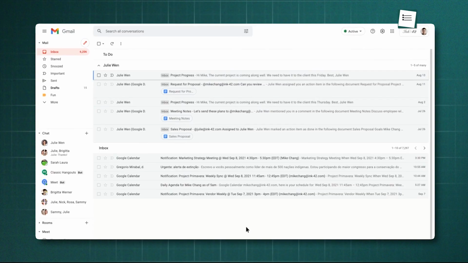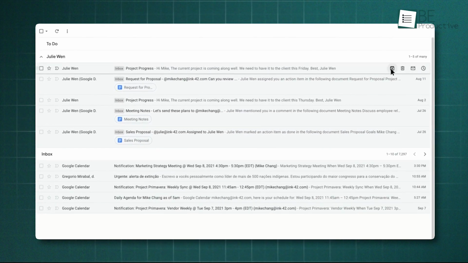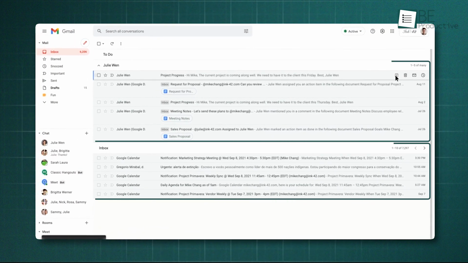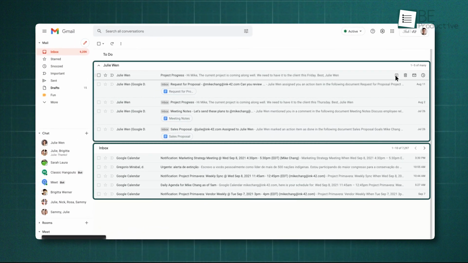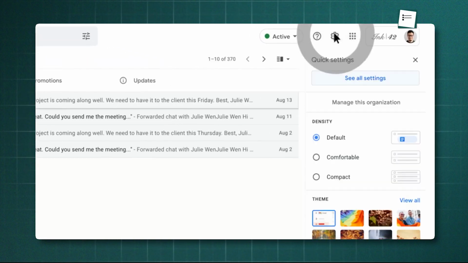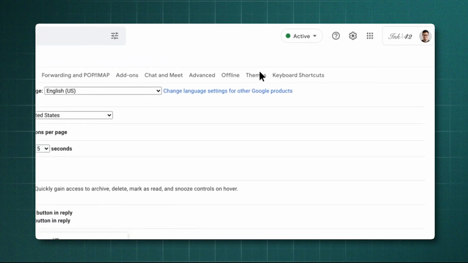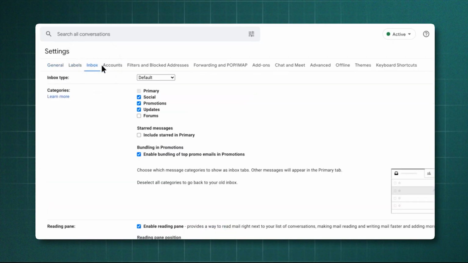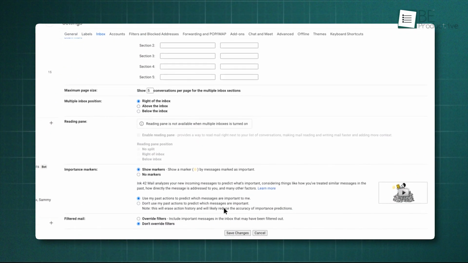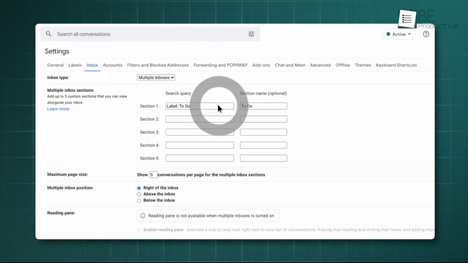It's like having a second brain helping you navigate all the information you have. Sometimes our mind works best when we can see everything at once, like a map of the land. Instead of just one long, messy list of emails, you can divide your inbox into different sections. This is called the multiple inbox feature. It's simple to set up. You just go into your settings, look for inbox, and then change the inbox type to multiple inboxes.